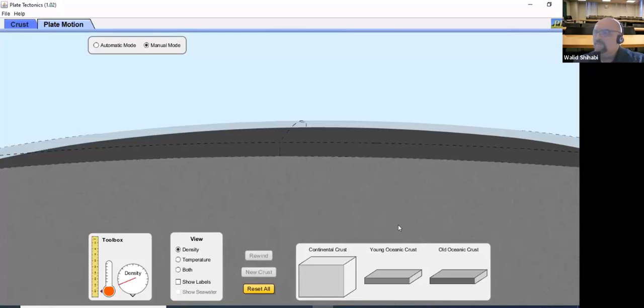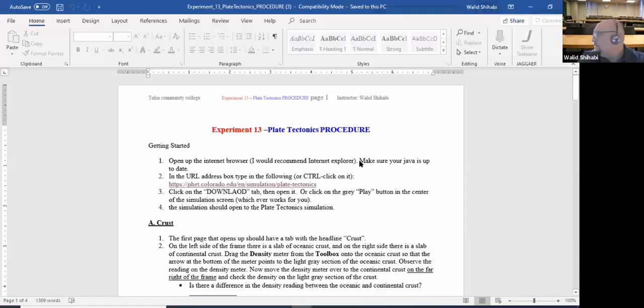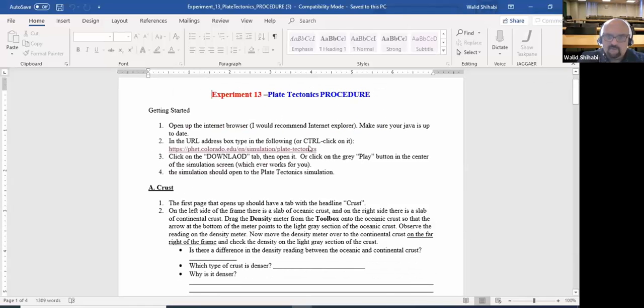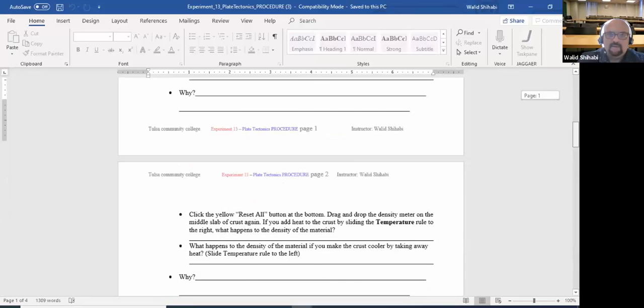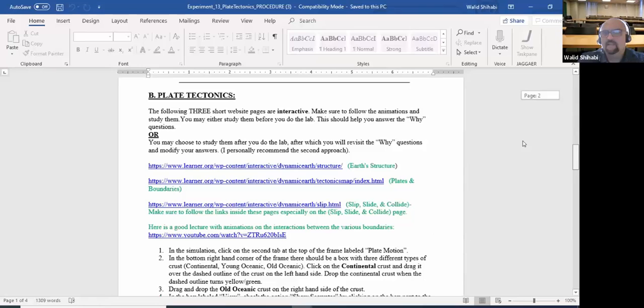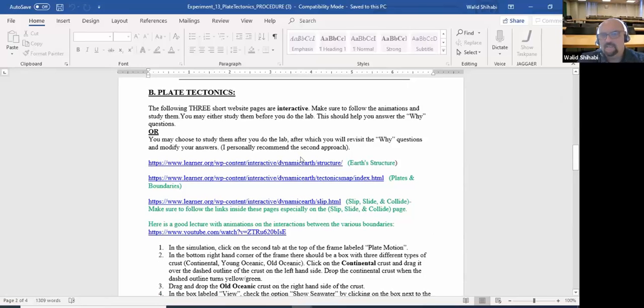So make sure to follow the procedure, answer the questions. If you look at the procedure part here, there are several links also. So this is the link to the website. There are also other links, especially when you start the part over plate tectonics. The first 3 links are tutorials, interactive tutorials, and the 4th one is a video, YouTube video, that will help you understand the concepts, okay?